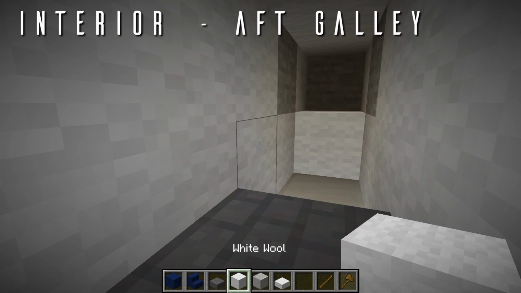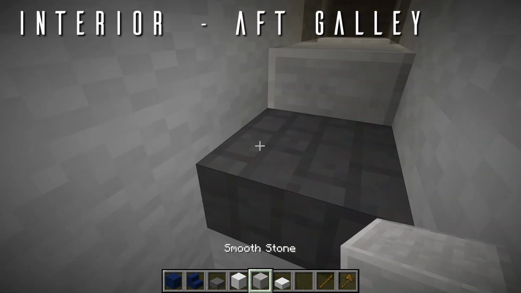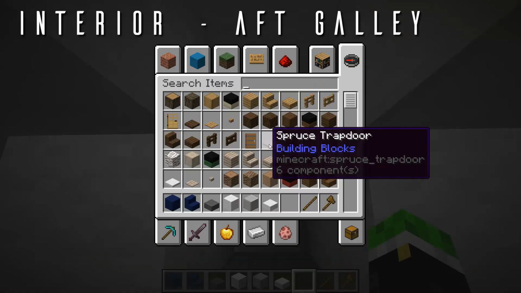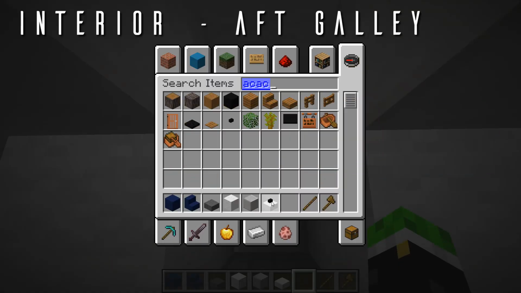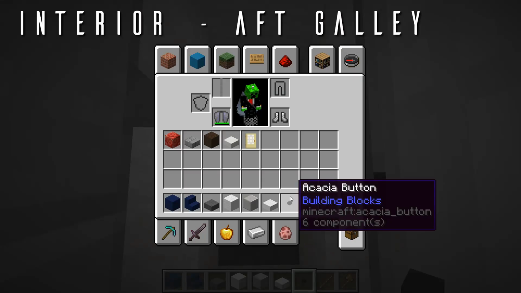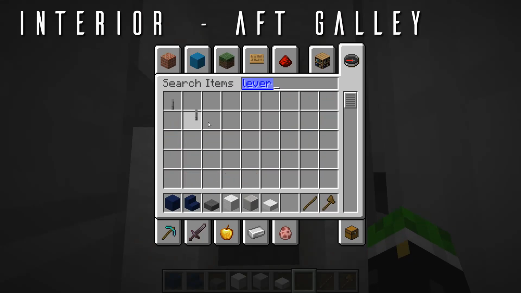Behind this, we're going to place a smooth stone full block right there to close up that gap. Then a smooth stone full block on top of the direct. And in front of it, on the forward face of the smooth stone that is, an acacia button right there. That'll finish off the aft lavatories there.